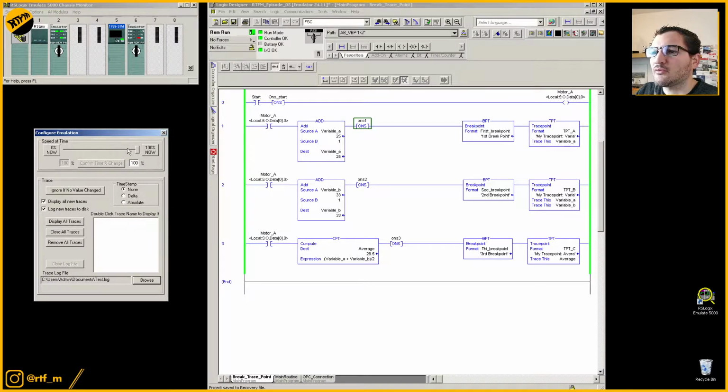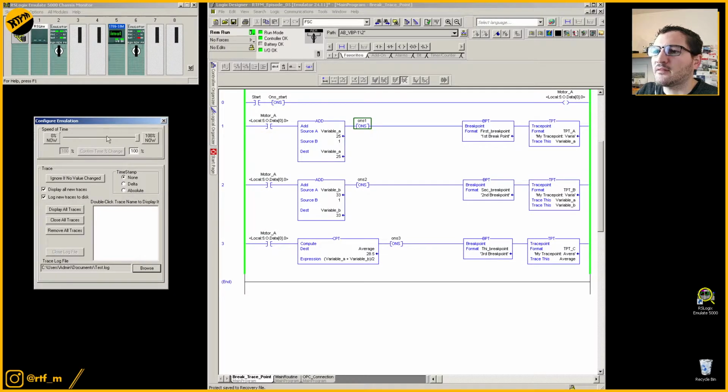So this is the trace window. We've already gone through some of the bits and pieces here. You can ignore any trace where, during a PLC scan, none of the values change, by pushing this button. It's a pretty straightforward thing. Then we are displaying all the new traces, and this is the bit I wanted to talk about very briefly. I don't want to spend too much time on this.